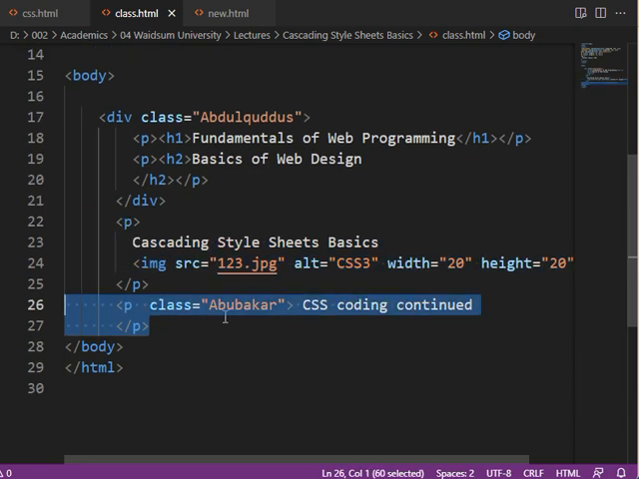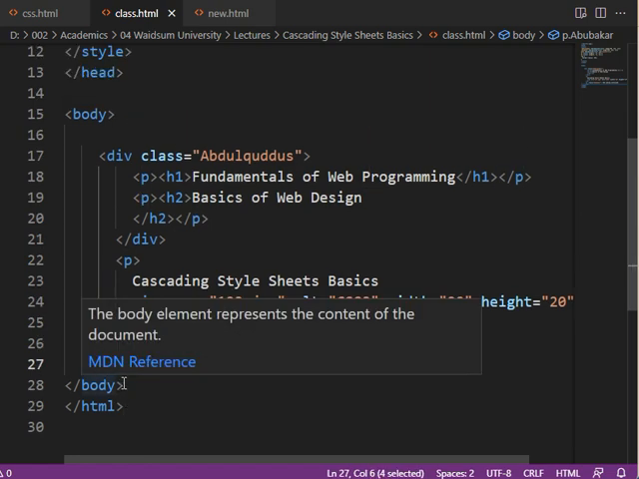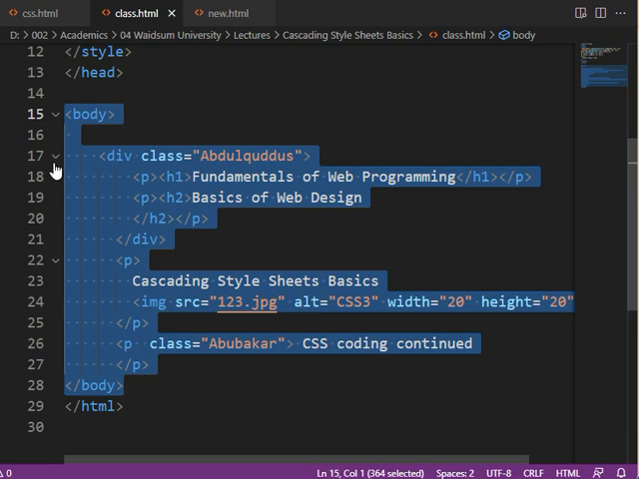And finally, we want to utilize the Abubakar class. So we say class equals Abubakar, and we enter the content, which is CSS coding continued. So remember, we open the paragraph and we close the paragraph. Finally, we close this body. So in this block, we've made use of Abdul Kudus class.